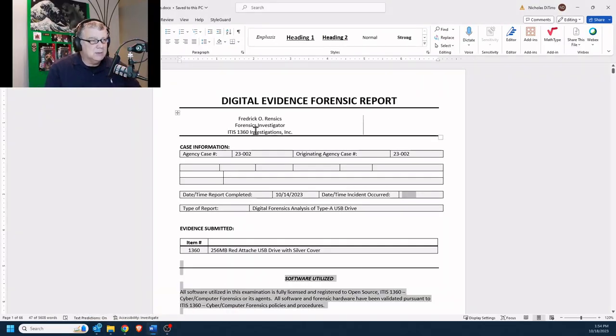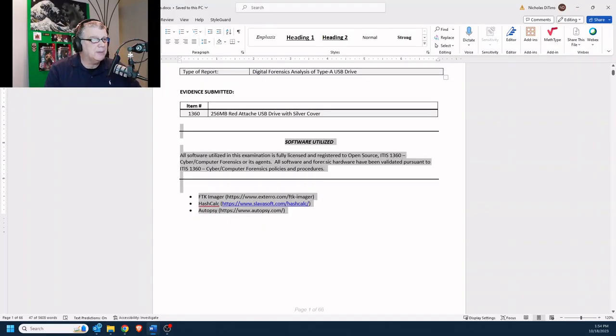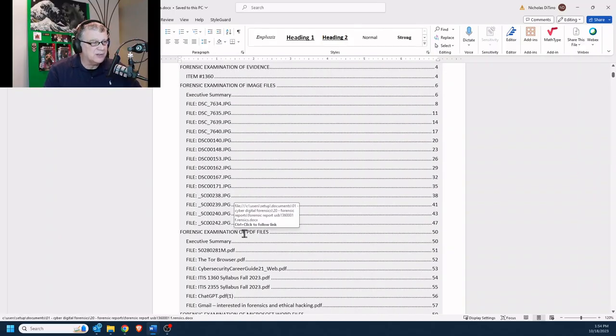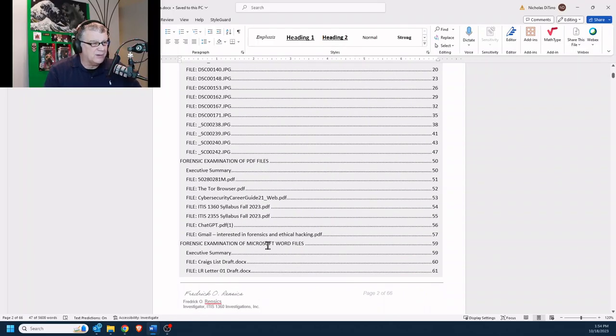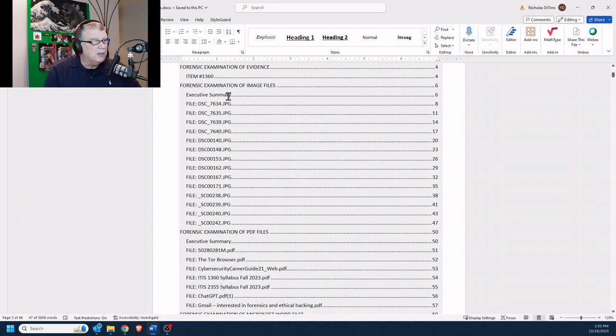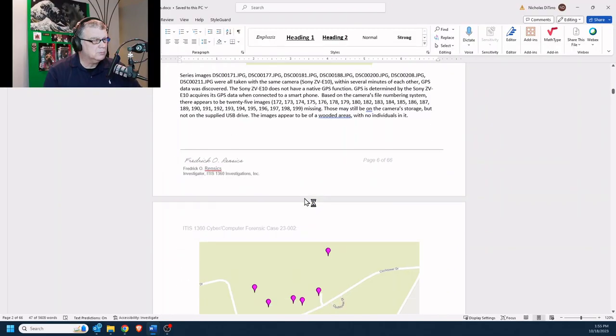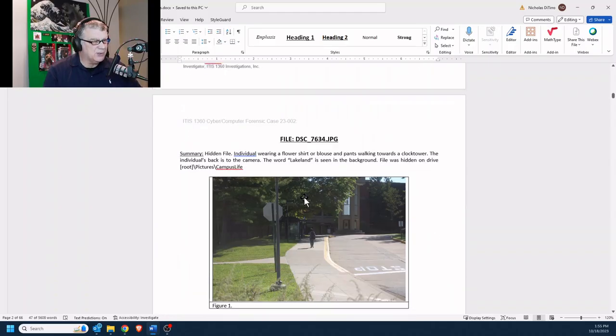All right. I'm using this particular name, Frederick O. Rensix, as a potential student. And you can see that I basically have three sections: the forensics examination of the image files, forensics examination of PDF files, and the forensics examination of the Microsoft Word files. You can see then they are grouped. Each section has its own executive summary. Each file has its own page associated with it. So if I skip over, we'll come back to the images executive summary.